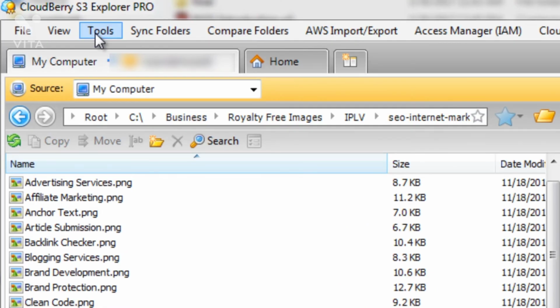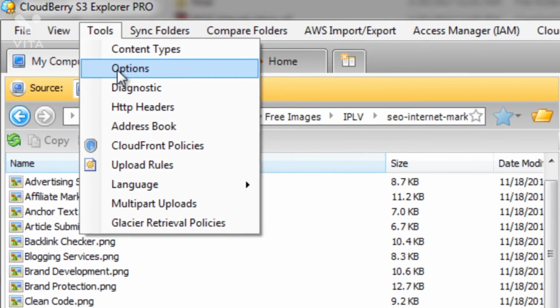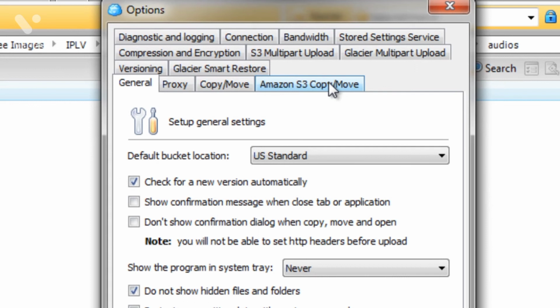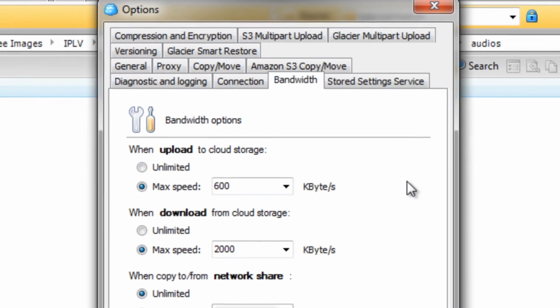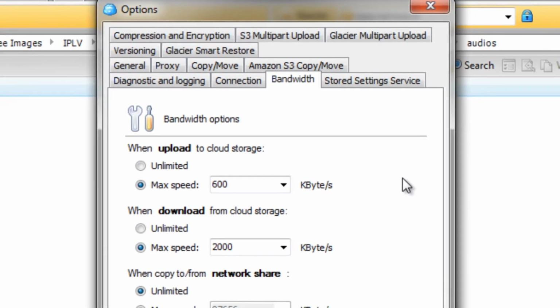So if you go up at the top, you click on Tools, you click on Options, and what we want to do is we want to go straight to the Bandwidth tab. Now, this is something that we encountered, and this is something that you might want to tweak. And this allows you to control how much of your internet connection is being used to upload your files.